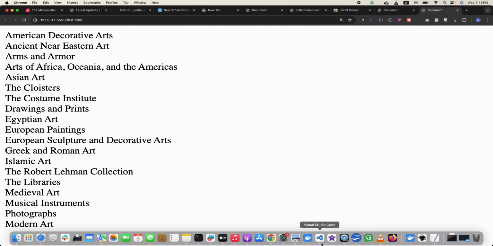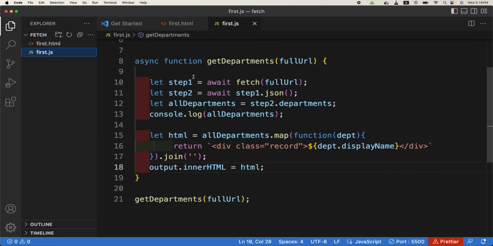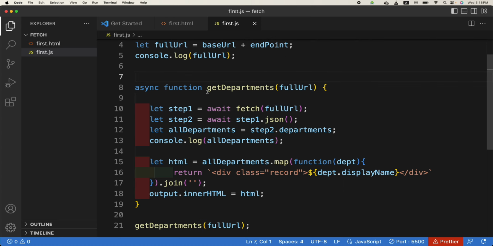So let me quickly recap what we did. We first created an async function, and it is passed some URL, the full URL. In our case, the base URL is the main website URL, and the endpoint is this, and the full URL is the concatenation of these two, base URL and endpoint. And then in this function, why are we using await with fetch?